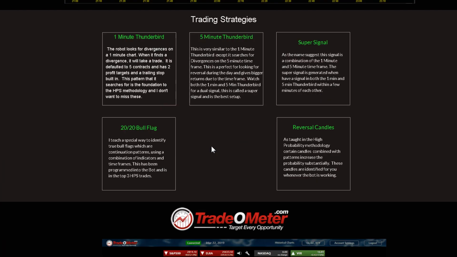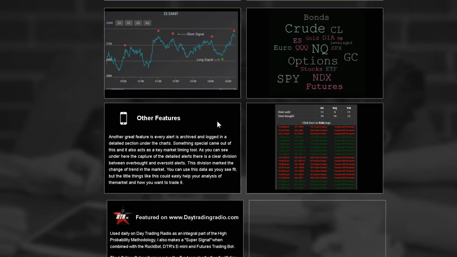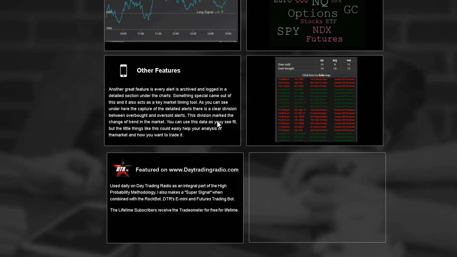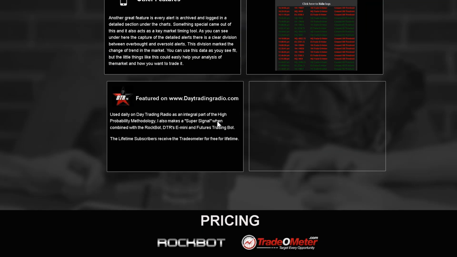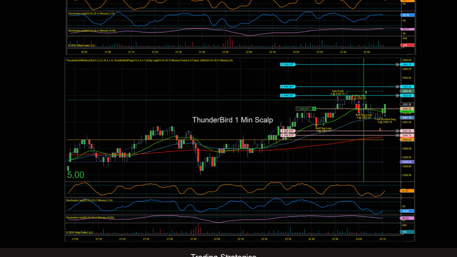And also there's a lot of information on the tradeometer too, and how that works. And if you're a member, you don't have to. You get all that with the membership anyway, so you don't have to worry about any of the other stuff on there.